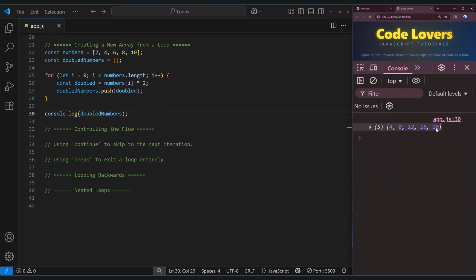Okay? Sometimes you need more control. JavaScript gives us two keywords for this: continue and break. Continue skips the current iteration and jumps to the next one. Imagine we have a list of snacks, but we want to skip the unhealthy ones.